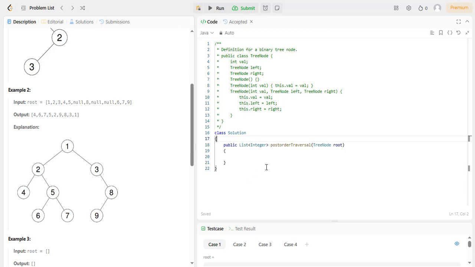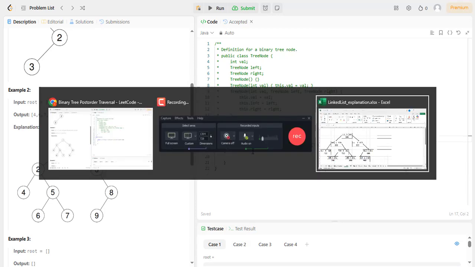So according to the program, we don't want to print the value. Instead of printing the value, I have to store all the values in a list of integers and I have to return the list of integers. That is what they have given in the program. Let's discuss the logic in detail.